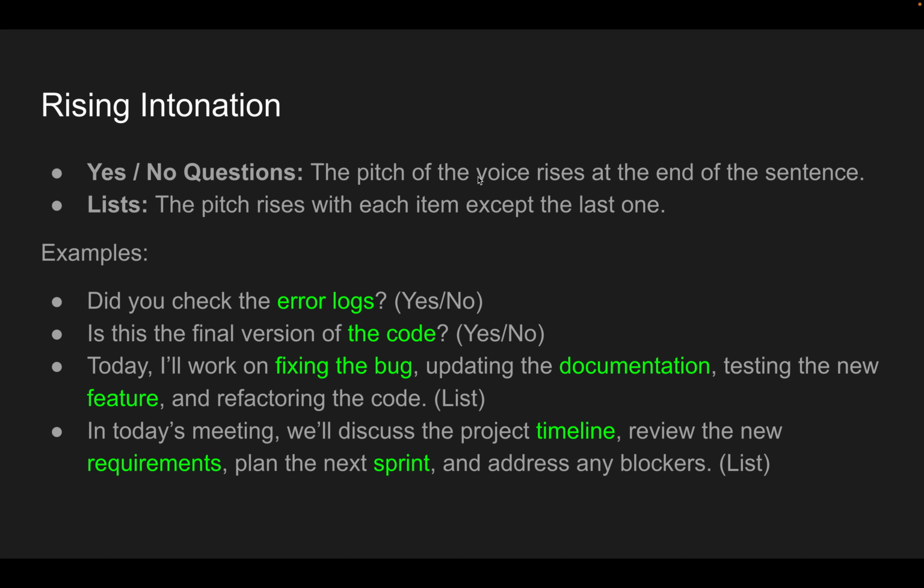Rising intonation: you can use it for yes or no questions. The pitch of the voice rises at the end of the sentence. And for lists, the pitch rises with each item except the last one. Let's read the examples. Did you check the error logs? Yes, no, right? Is this the final version of the code?